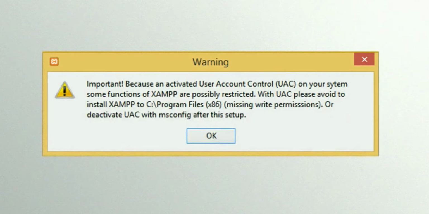The first thing I want to talk about is if you're on Windows, you'll receive this warning. It'll say, because of activated user account control on your system, some functions of XAMPP are possibly restricted. Don't worry about the warning, guys, that's absolutely fine. We just need to not install XAMPP in the Program Files subfolder, and additionally we still need to run XAMPP as an administrator anyway, so I'll be going through the process of that later. As a Mac or Linux user, you won't get this warning.